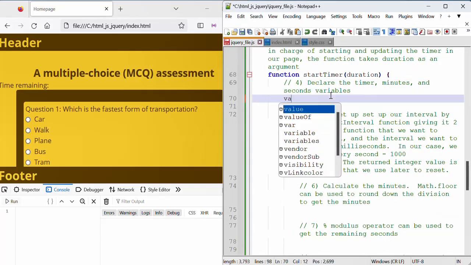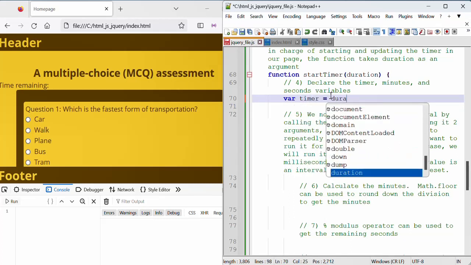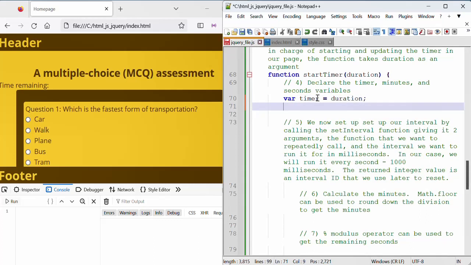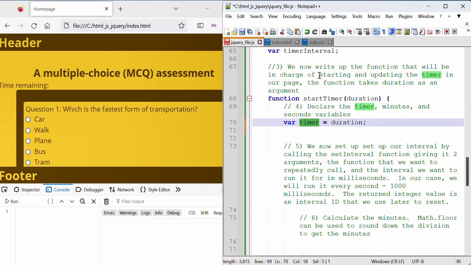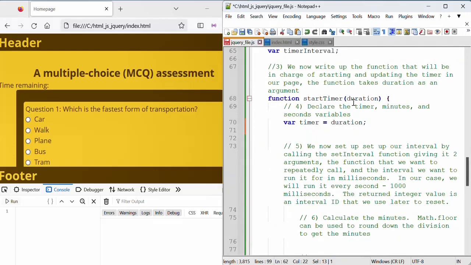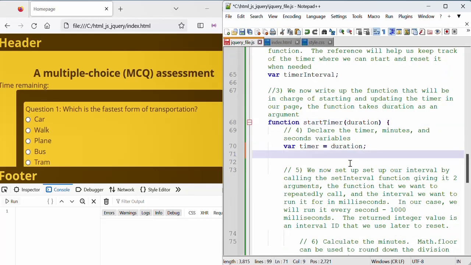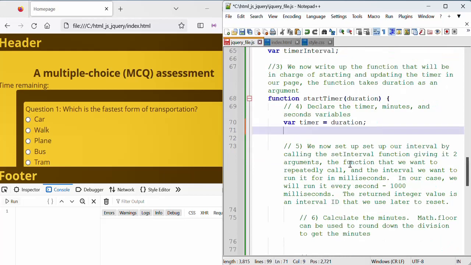So we need to declare 3 variables. The first one is the timer, and initially we can set the timer to the duration so that we can actually change that value. So we want to capture that value back into the timer, and alternatively what we can actually do is get rid of that argument and just work with this variable. But I think it's good to have that argument so that if you want to change the value, depending on how you want to call the function again. Okay, so variable time is equal to duration.